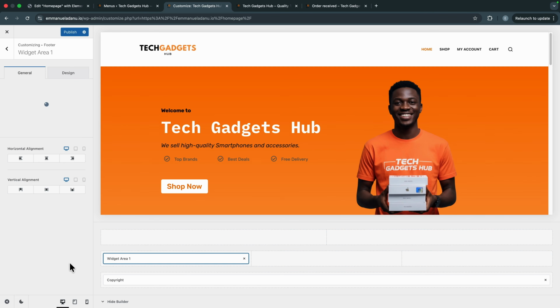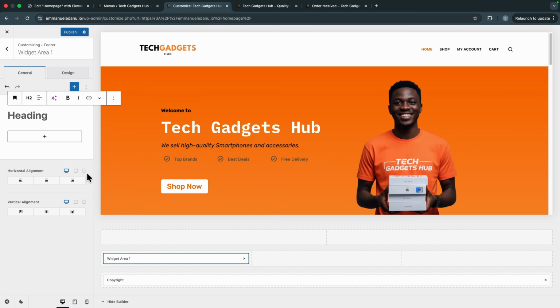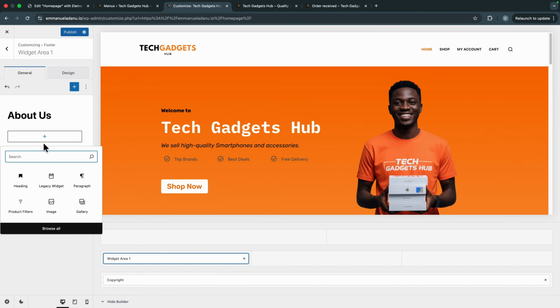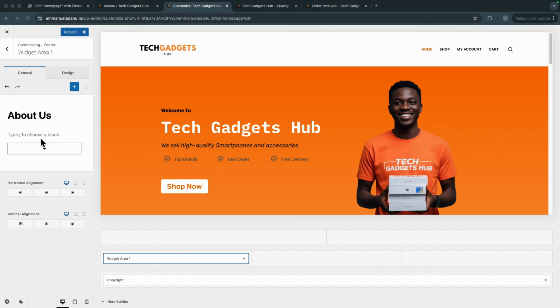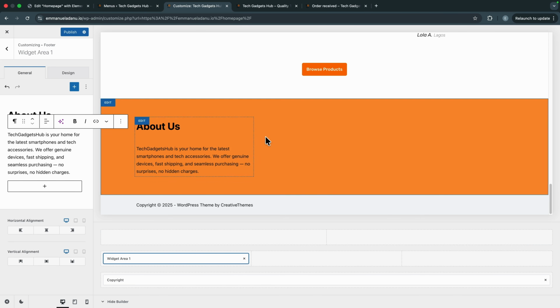Open it, click on this button to add block and just add a new heading. And for this, I'll type about us. Now add a new block again. This time, look for paragraph and I'll just type in a brief about us. Let me scroll down so that we see what we have.